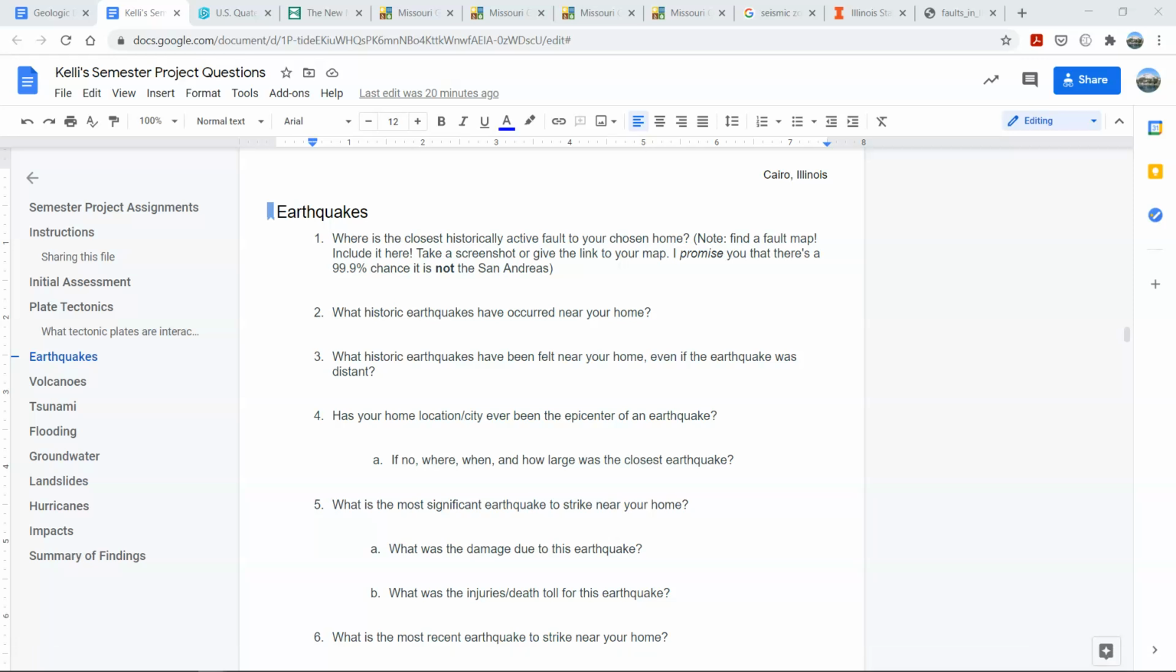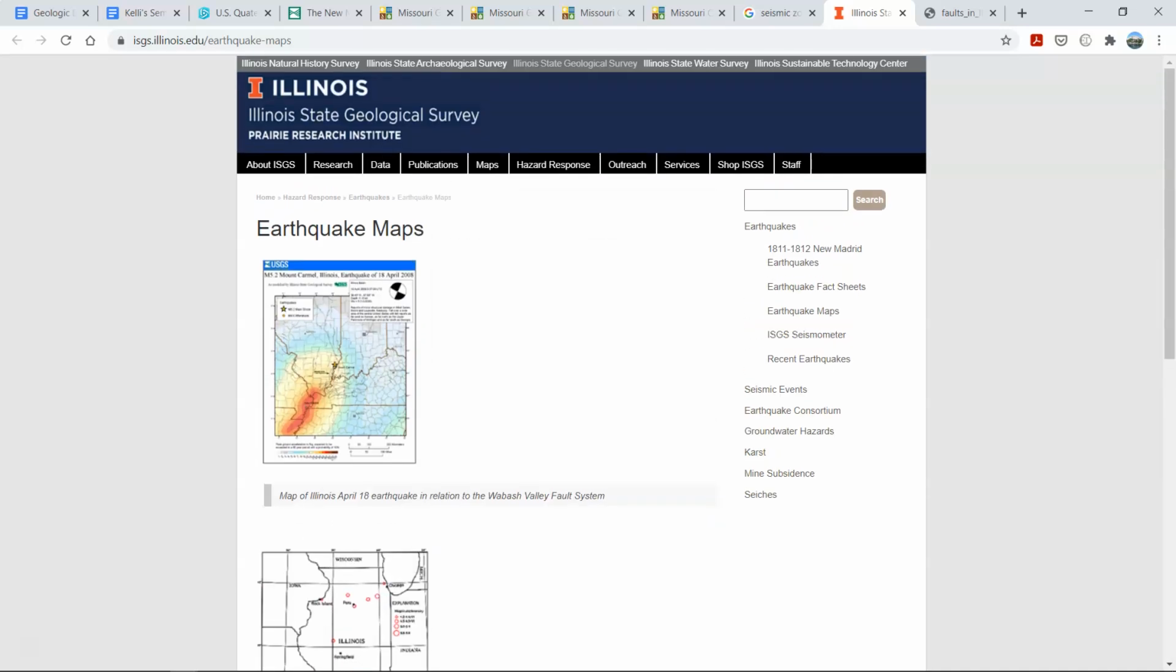So what I want to do is show you how to cite a source here. All right, so there's a question. It doesn't really matter the question, I suppose. But I found an answer to it, and that is up in here. So the Illinois State Geological Survey, always go to the geologic surveys, y'all. Either the USGS or state ones.